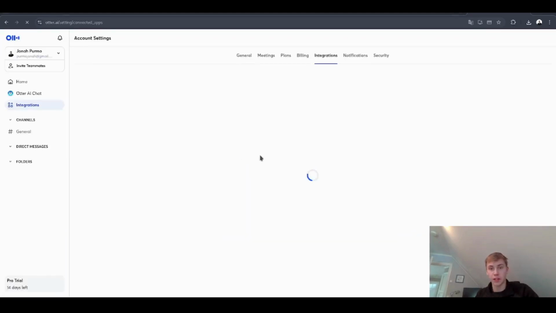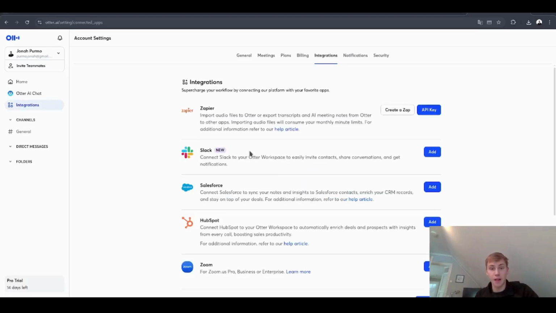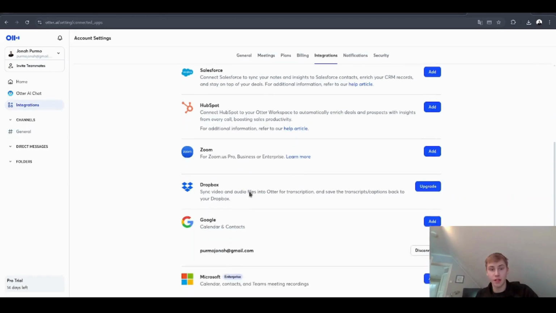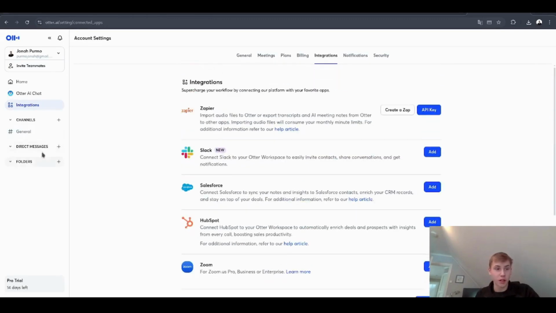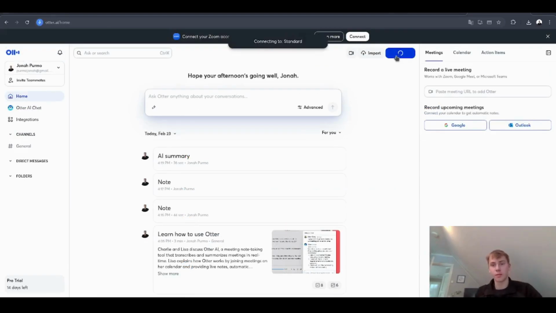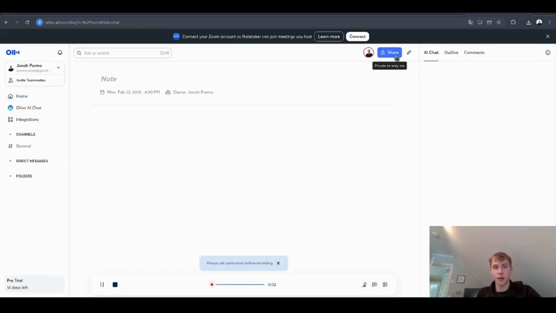So here you can integrate different apps like Slack, Zapier, HubSpot, Zoom if you want to have meetings or anything. And just kind of these basic things, and just folders for your own organization as well. So if you just start by clicking record, it's going to just connect my microphone.